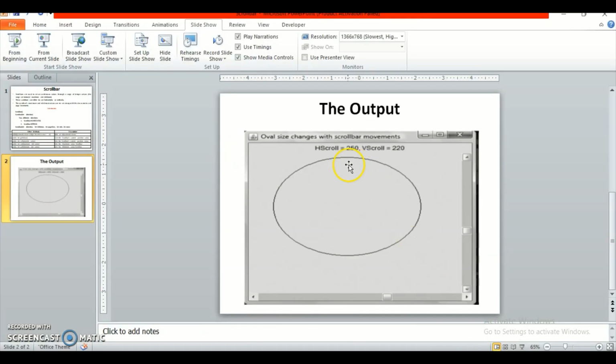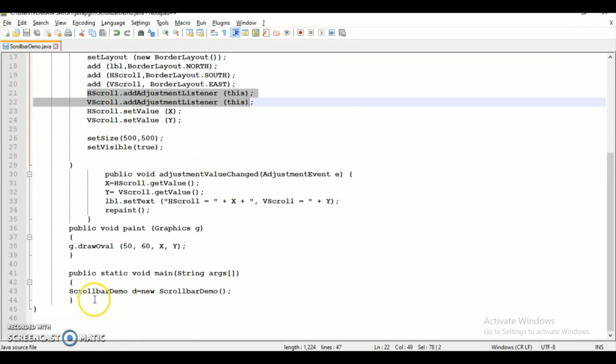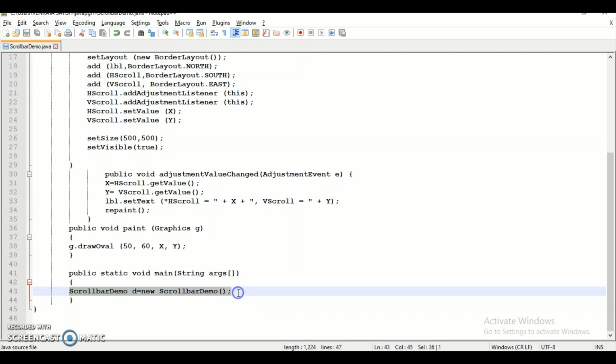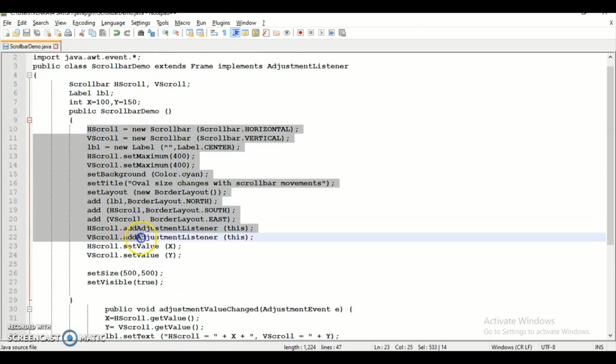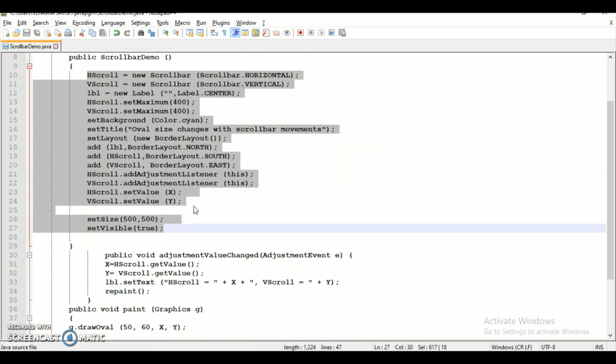If you go back to the presentation, you can see these positions of the components. Here you can see the label is at the north, the horizontal scrollbar is at the south, and the vertical scrollbar is present at the east. We are doing this with the help of BorderLayout. And everything starts from the main method in a Java program. In the main method I am simply creating an object for ScrollbarDemo. It immediately calls the constructor, and inside the constructor all the initializations are completed.